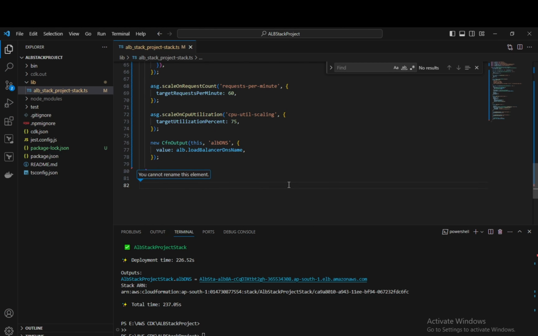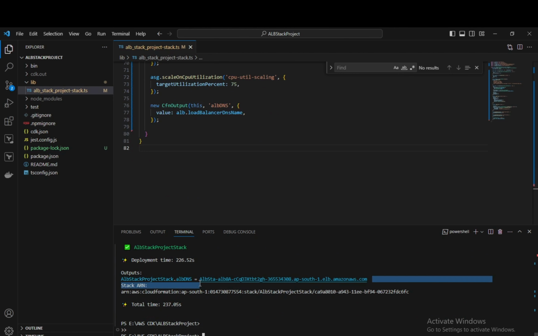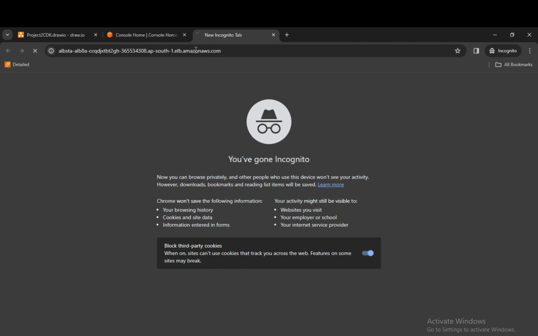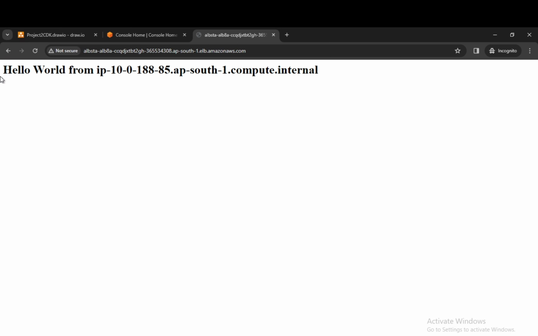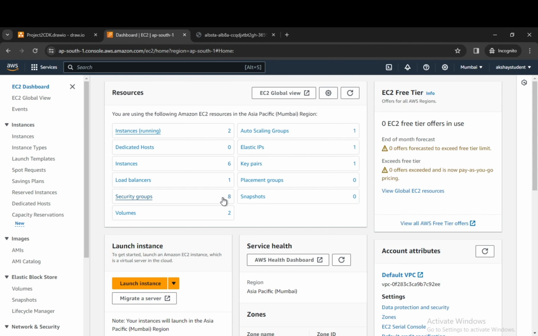So our stack has been created and deployed, and it took quite a lot of time to deploy this stack. Let's copy this DNS and paste it here, and hopefully we should see our output. Yes, we can see our output, hello world. And if you refresh, the IP will change. If you see that, it means our application load balancing is working fine. Now let's navigate to our console and see our EC2 instances, and yes, two dedicated instances are running.